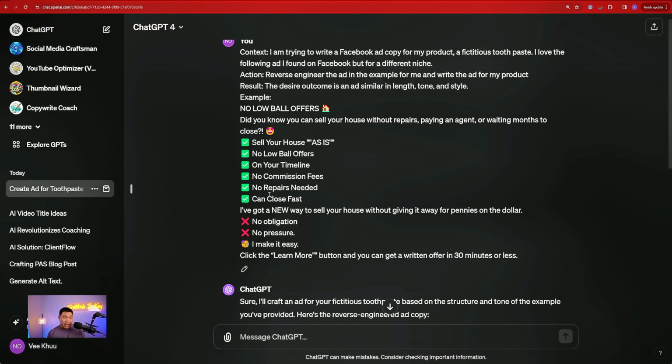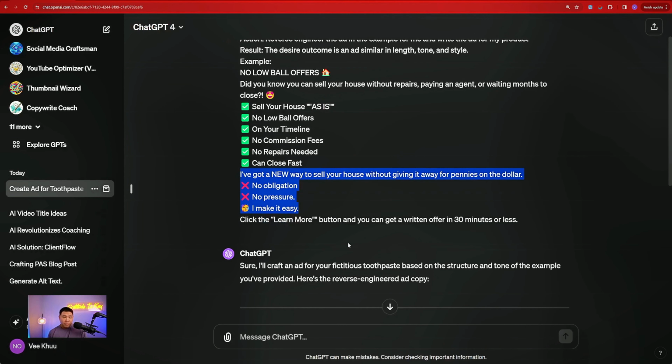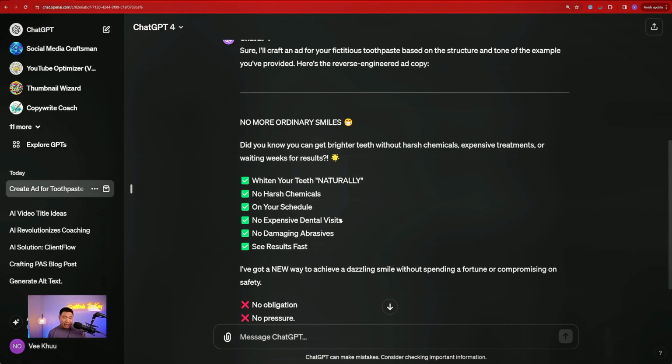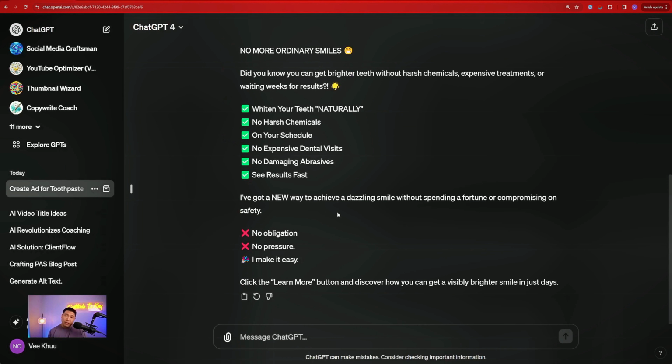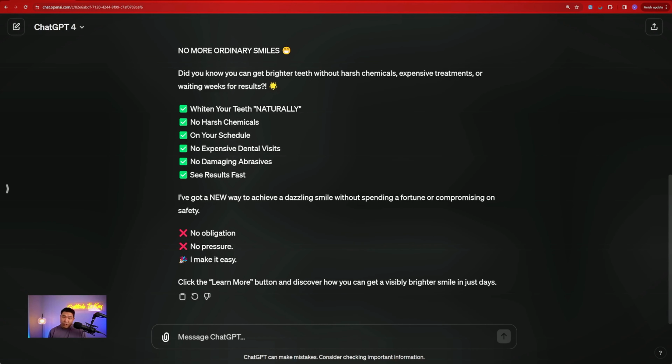Let's go back to the ad, right? The part right here where it says no obligation, no pressure, I make it easy, doesn't really apply to toothpaste, but you get the idea. On top of that, you can tweak it to your liking, right? Now, this is the first step. You can do prompt chaining. You can give feedback to ChatGPT so that it can change the output for you. And that is reverse engineering.